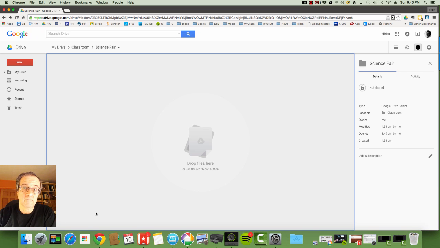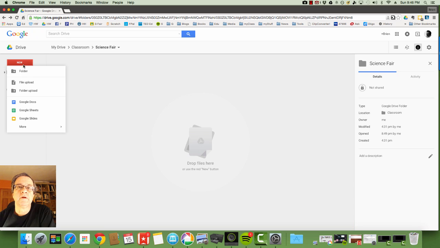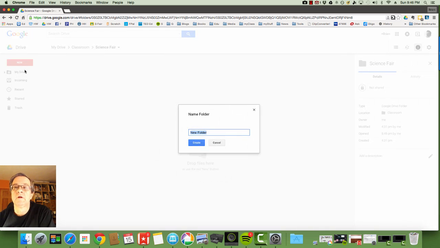So the first thing we're going to do is open up our Google Drive. And on Google Drive, you're going to want to have a folder. Now hopefully you've already made a folder with all your Science Fair files in it. But if not, let's make one now. After you open Google Drive, in the left-hand corner, there's the New button and Folder. Go ahead and name it right away as Science Fair.